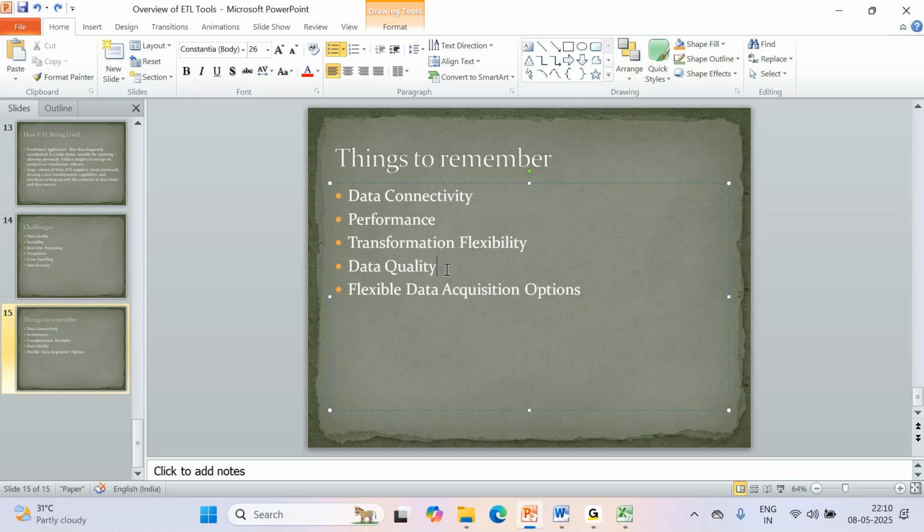And after that, the flexible data acquisition option. No matter which source the data is coming from, or how much data is coming, all of it should get validated with this kind of tool. This is the things to remember. As an ETL tester, we have to validate this as your first check on your ETL tool.